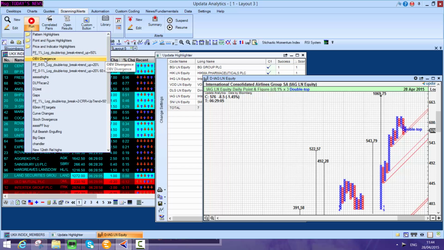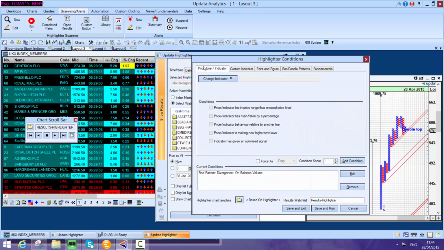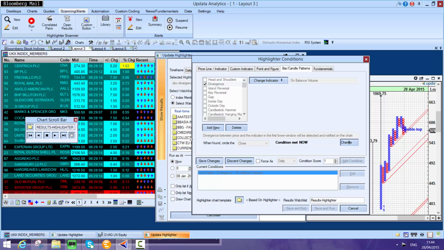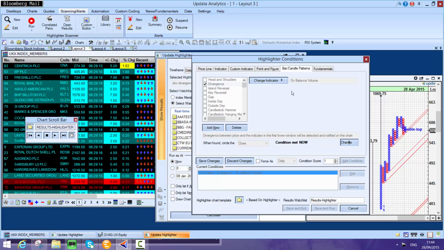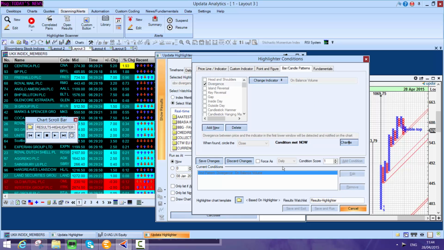Why don't we look at divergence? So here we're looking at on-balance volume divergence, and so if I just show the indicator, it's just literally scanning for divergence on the on-balance volume.